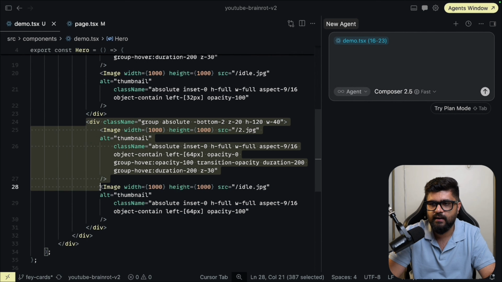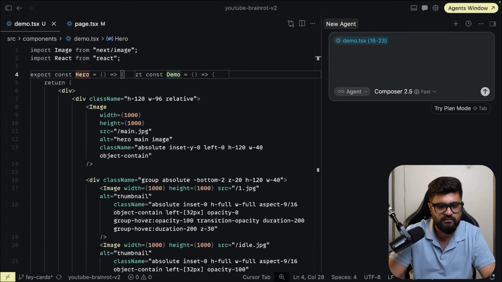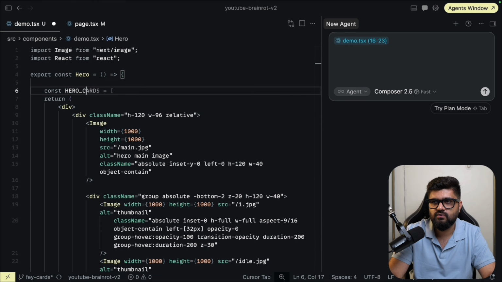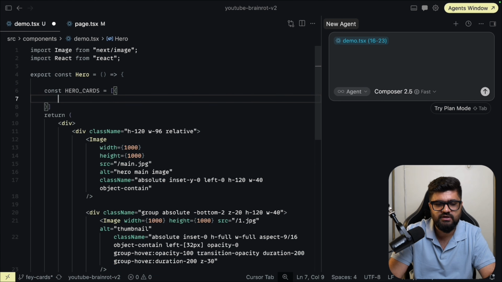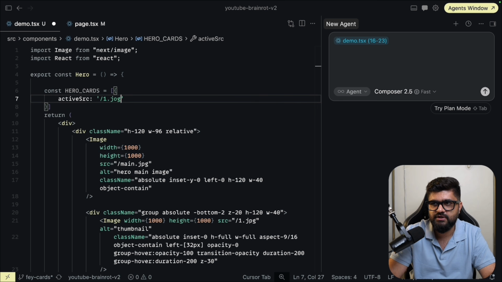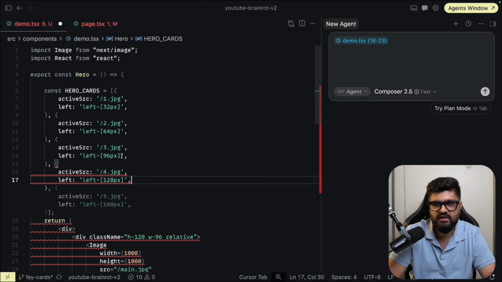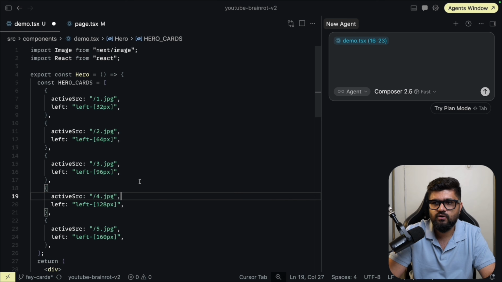That is why I am going to get it out of here and create an array out of it. I'm going to call it hero items or hero cards, const heroCards. And I want to pass in some of the things here. First, active source is going to be 1.jpg. It is going to have a left attribute because I want to pass in left 32 pixels. That is fine. And similarly, I want to have a few more, which I'm probably going to ask AI to do for me. Format document.